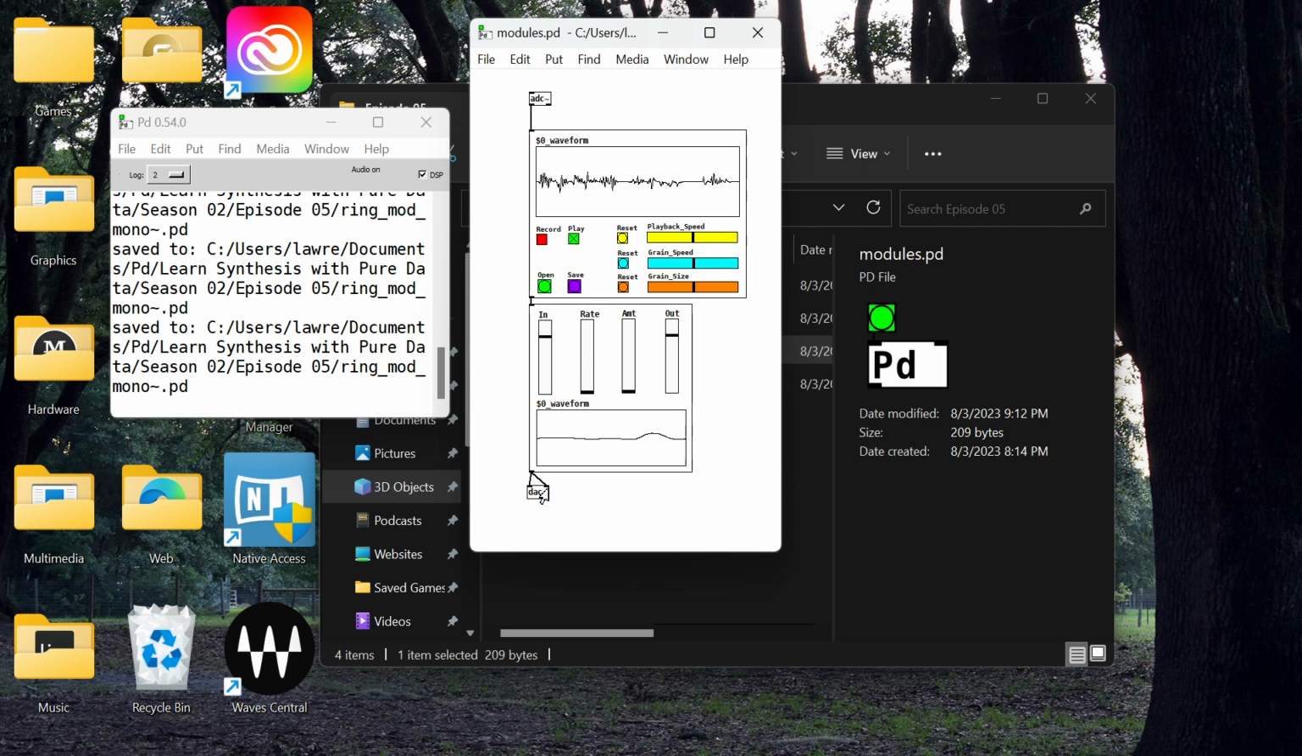All right, so now we're going to be trying again better to granulate sound as well as use ring modulation.